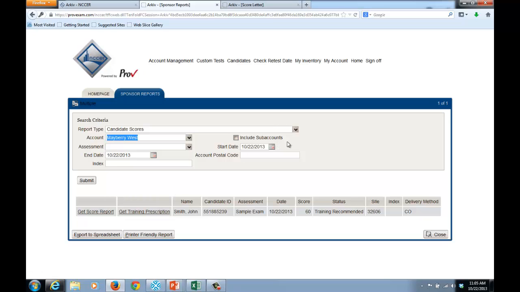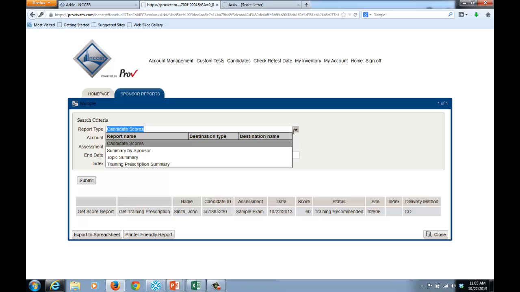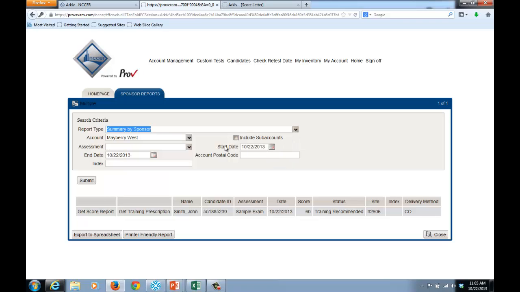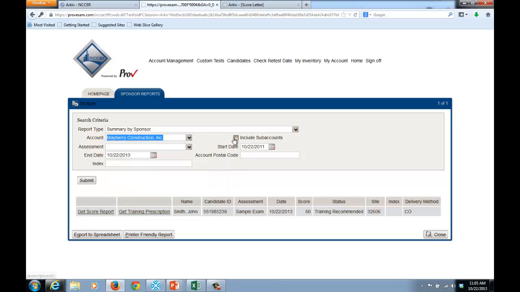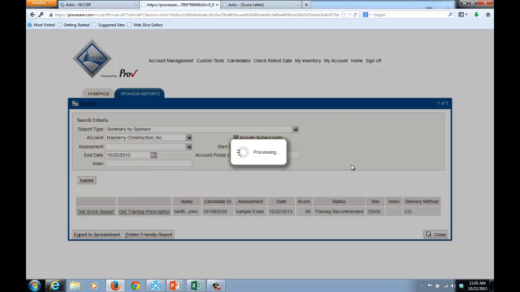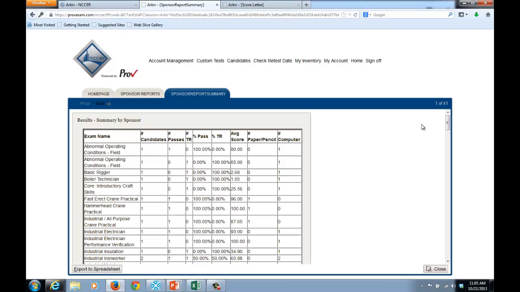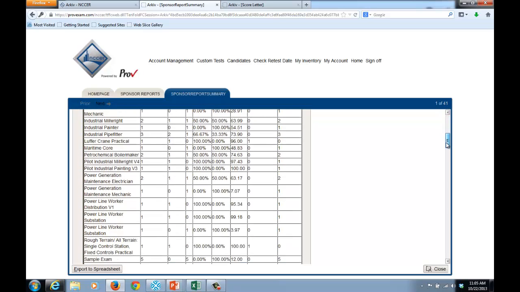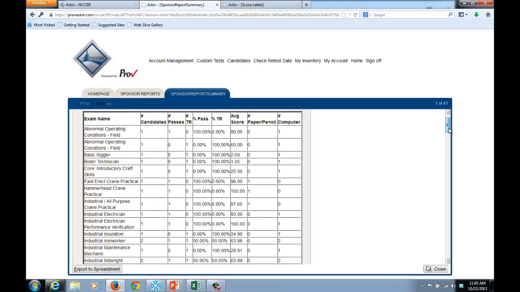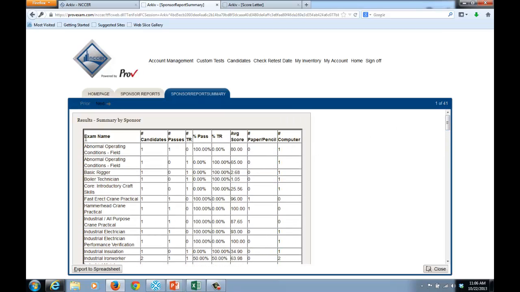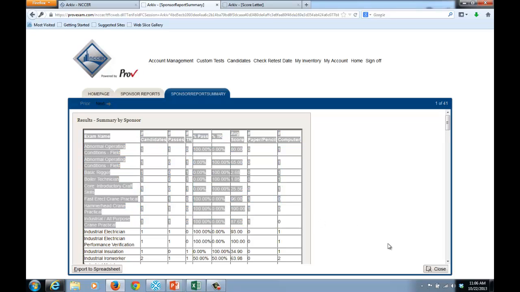Another thing you might want to do, in addition to getting scores, is that you might want to get summaries. And so you can select Summary by Sponsor. You could certainly change the date range that you're looking for. I'll go back to 2011. I'll select the primary account and I'll include all sub-accounts here. And I'll submit. And it quickly generates for me a summary report of all the tests that have been administered for this organization and how the candidates have done. And this information can be copied and pasted by the user.